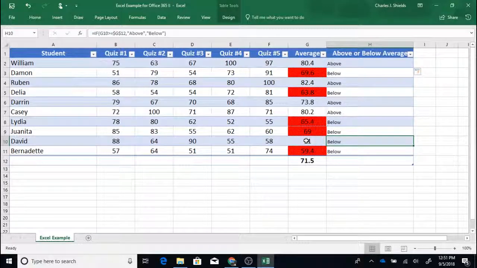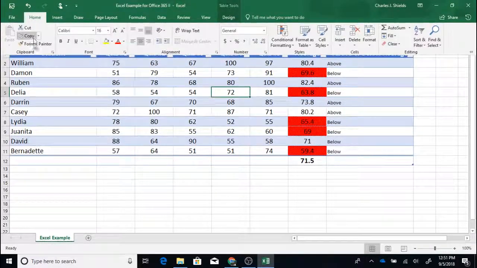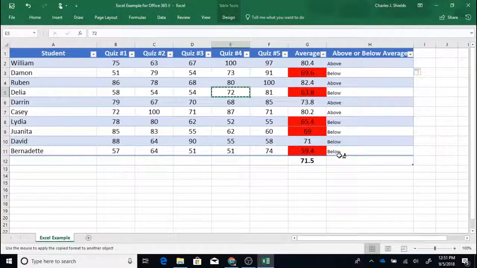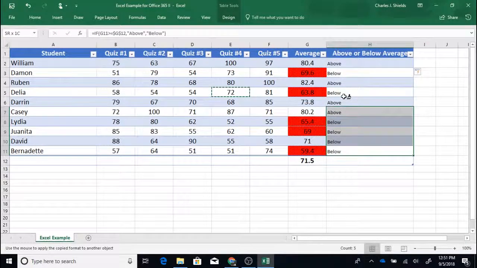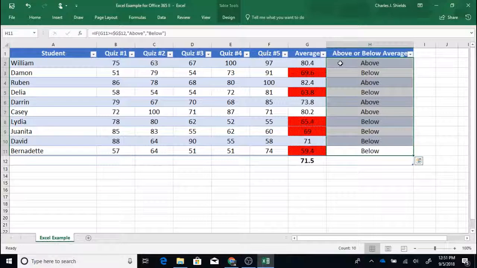And again, if I want this font to be larger and I want it to be centered, I simply choose the cell that I want to mimic. I go to Home, I go to Format Painter, and then I can select all of the cells that I want to have be centered and have a larger font.